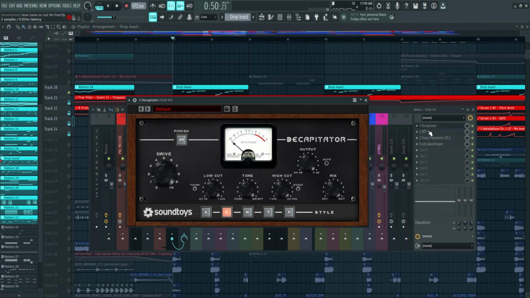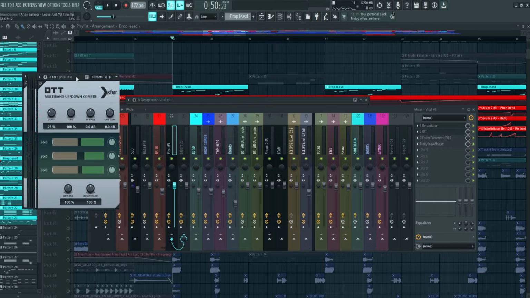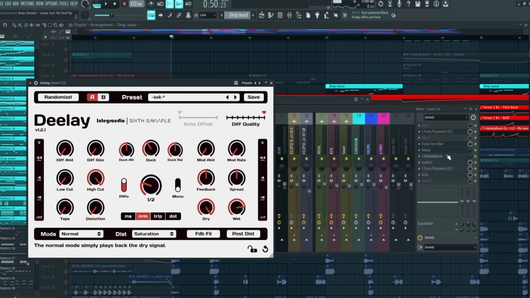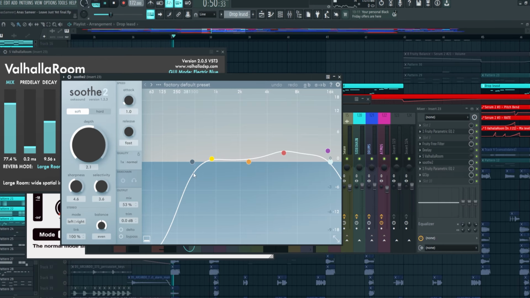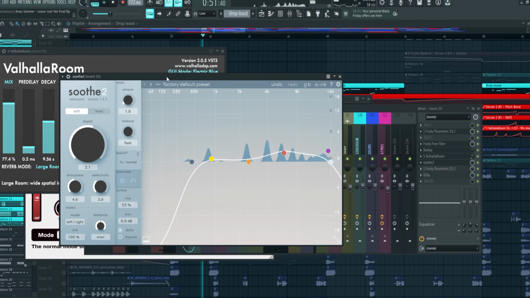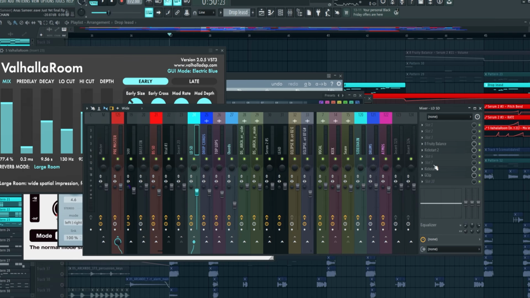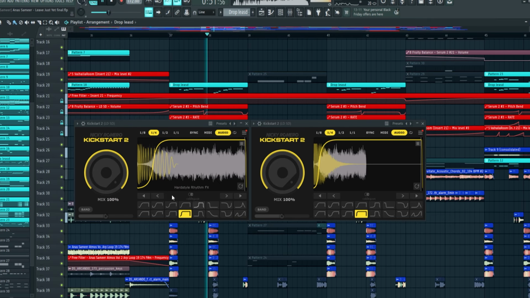So for the effects, I'm adding Decapitator for distortion, then OTT, then EQ to cut the low end, then WaveShaper, again EQ to cut the low end, then delay, Valhalla Room for automation, then Soothe, which is removing these frequencies. And at last G-Clip. Then it's linked to the sidechain bus where I'm adding two Kickstarts. First is for the kick and second is for the snare.